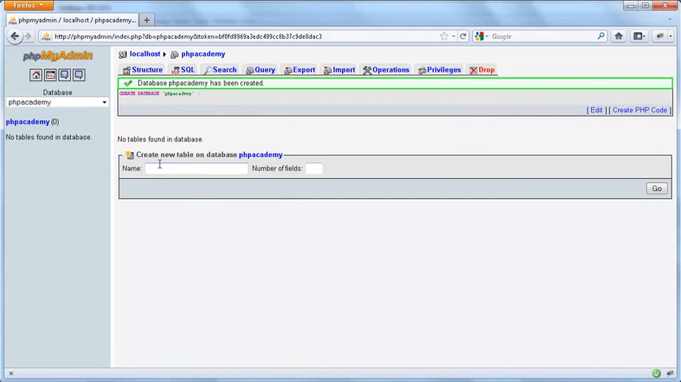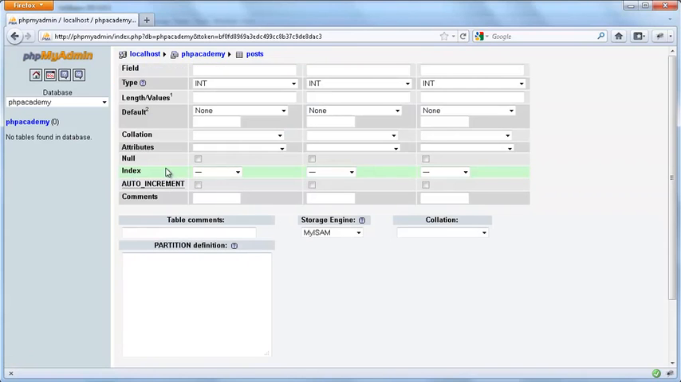So here you are going to want to create some tables. For now we're just going to create one and we'll call it posts, or I'll call it posts. Again, call it whatever you want. And we'll give it 3 fields.